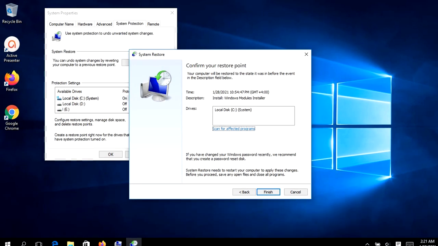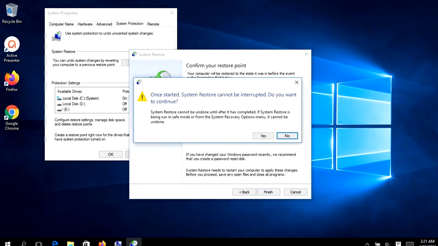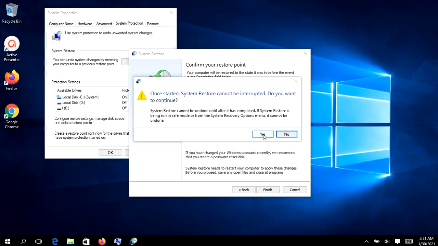Click Finish to begin the restore process. Take note that System Restore needs to restart your computer to apply the changes. So make sure to save any open files before proceeding. After pressing Finish, the system will display a message: once started, System Restore cannot be interrupted. Do you want to continue? Press the Yes button to proceed.